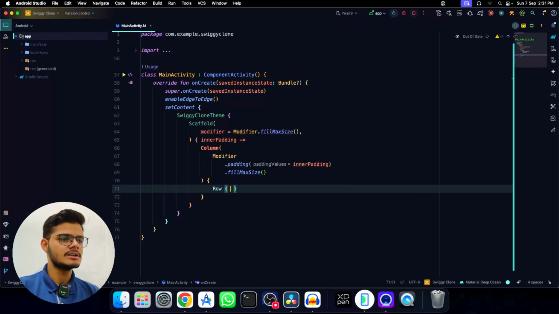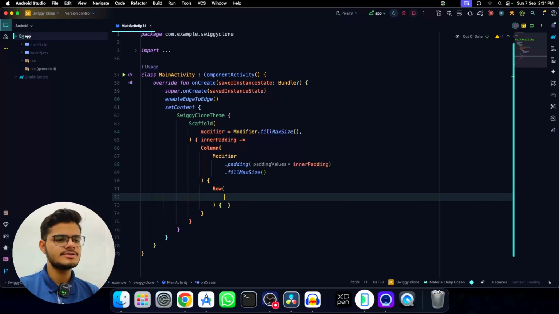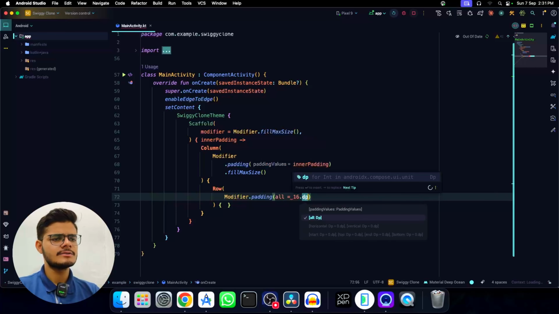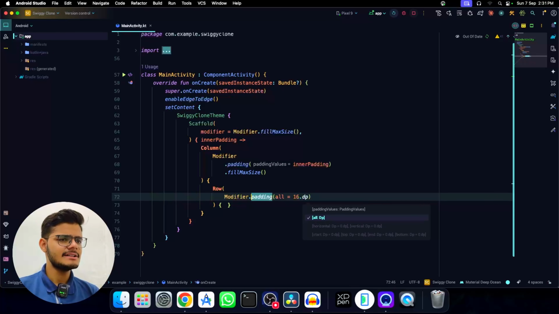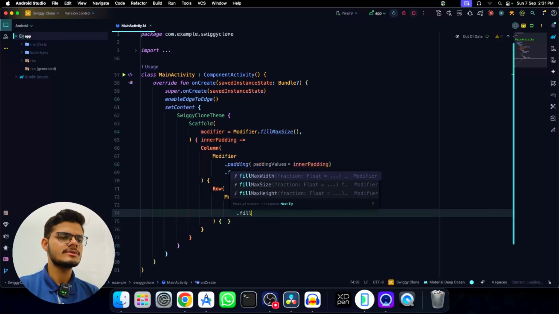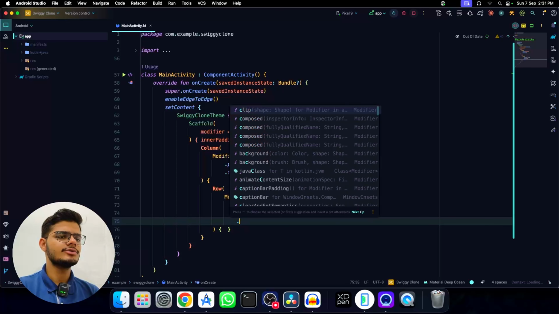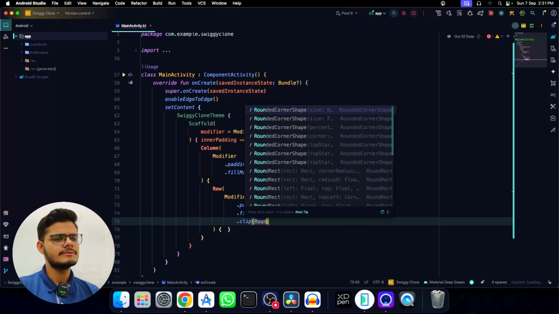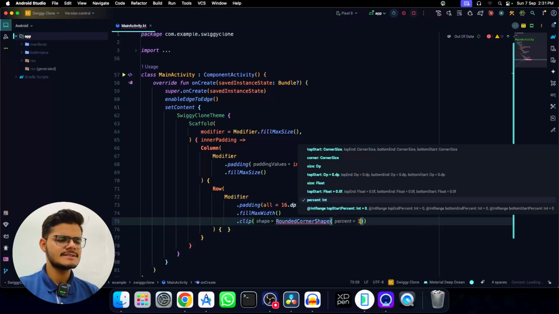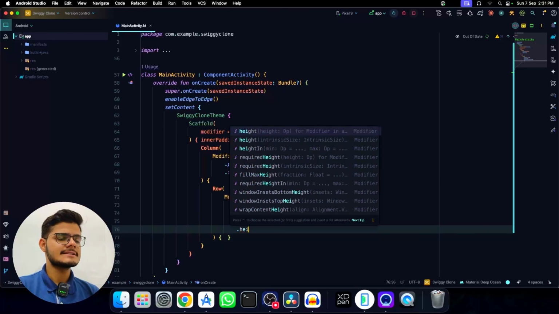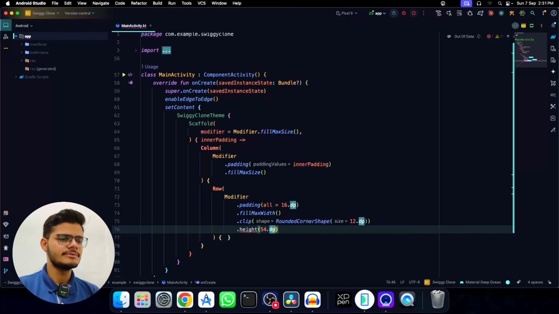We are going to take a row and I am assuming that the row will first get a margin from all the sides of somewhere around 16 dp approximately, and after that I want it to also have the full width, so it takes the entire width of the screen. And after that I want it to have a clipping of rounded corners of somewhere around maybe 12 dp if I'm not wrong. Then let's give it some height of 54 dp.